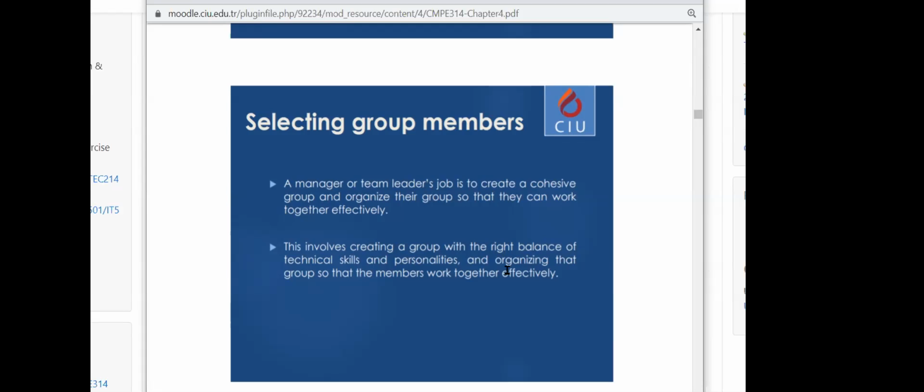A manager or team leader's job is also to create a cohesive group and organize it so that they can work together effectively. This involves creating a group with the right balance of technical skills and personalities, organizing the group members, and so forth. So a diverse group always functions better than a non-diverse one.